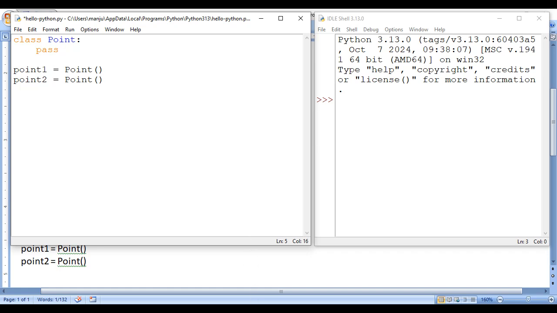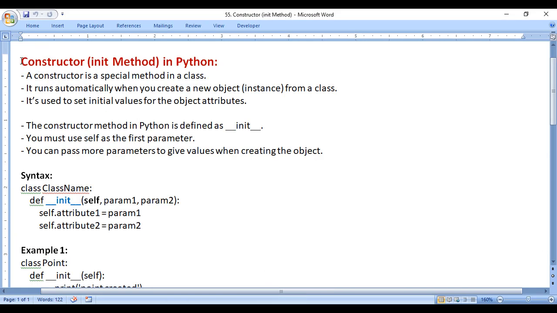In this video, I would like to discuss the constructor in Python. What is a constructor? A constructor is a special method in the class. It is a special function inside a class that runs automatically when you create a new instance from a class. The constructor method is automatically called and executed when you create a new instance from the class, guys.